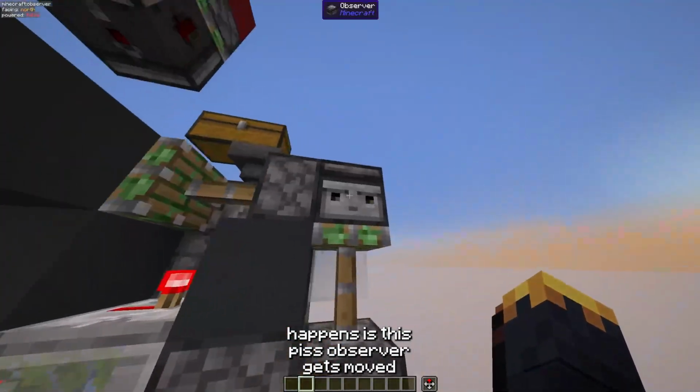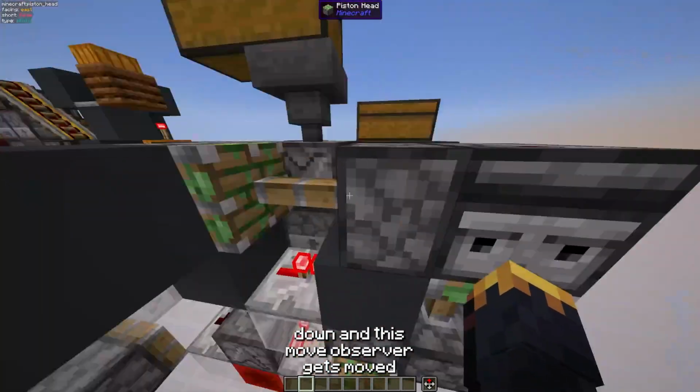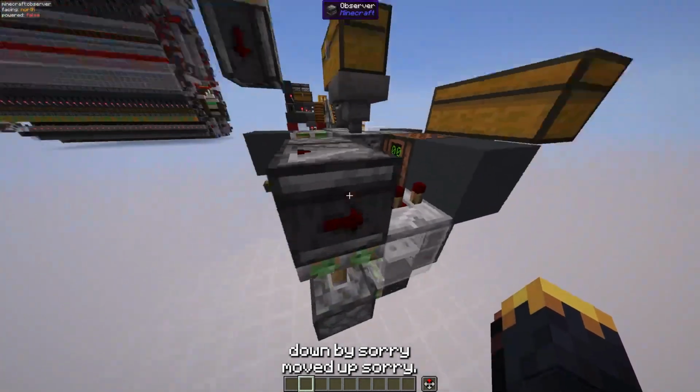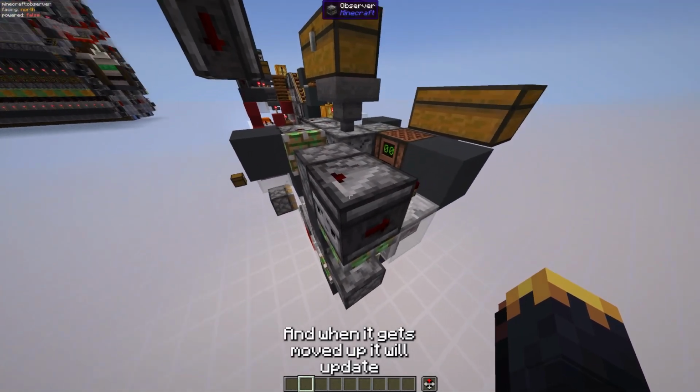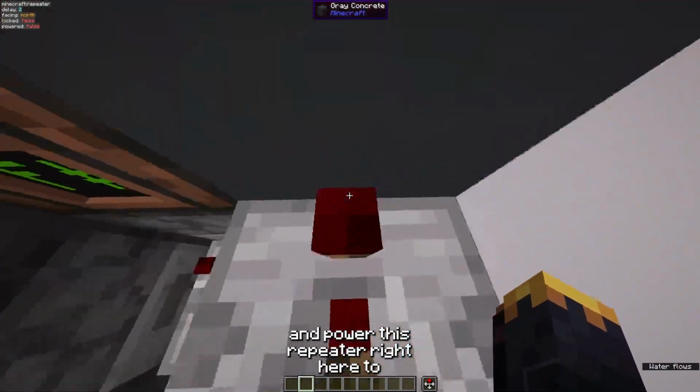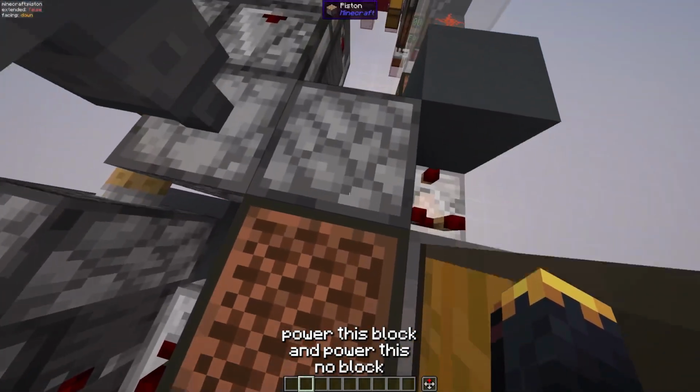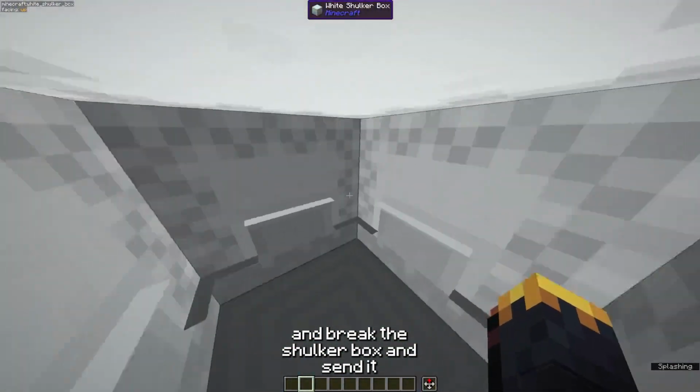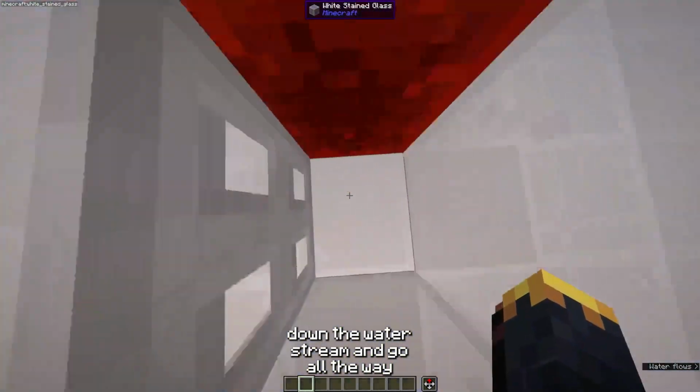But what also happens is this observer gets moved up, sorry. And when it gets moved up, it will update and power this repeater right here to power this block and power this note block and power this piston. This will extend and break the shulker box and send it down the water stream and go all the way down.